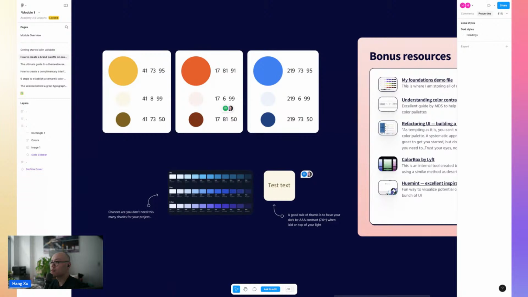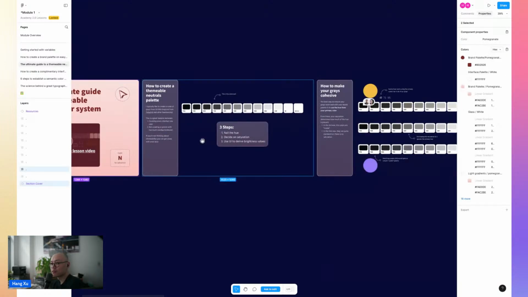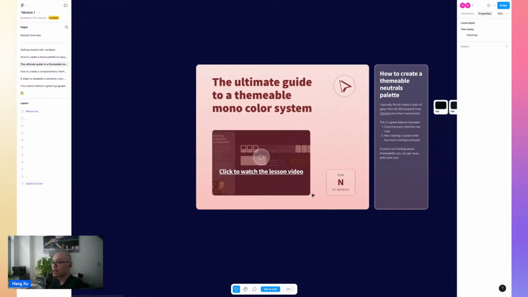what's it called? Let me see. Go here. Gotta copy and paste it in because it's the wrong tab. The ultimate guide to a themable monocolor system. Okay, so another color lesson. Bring that back into this tab.